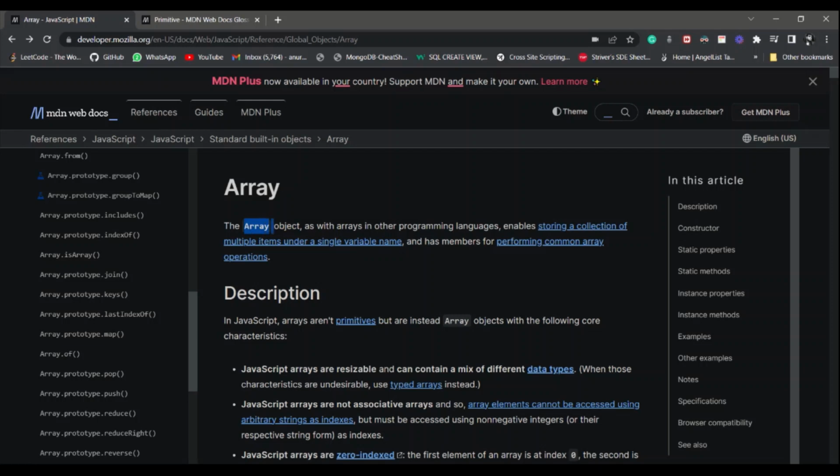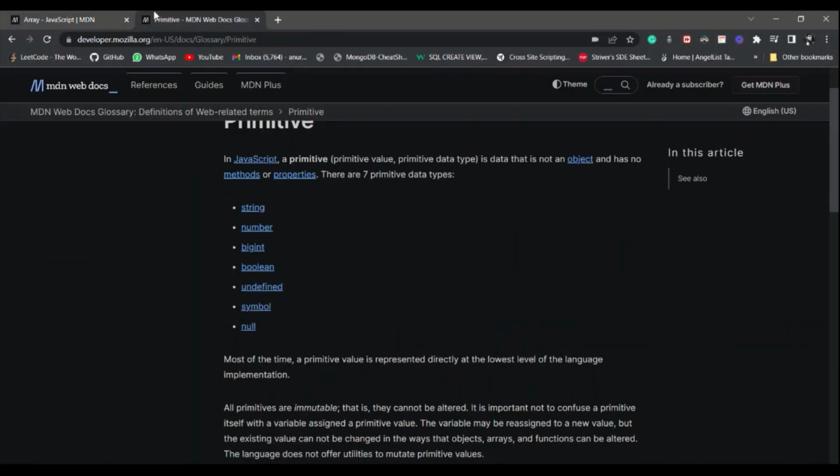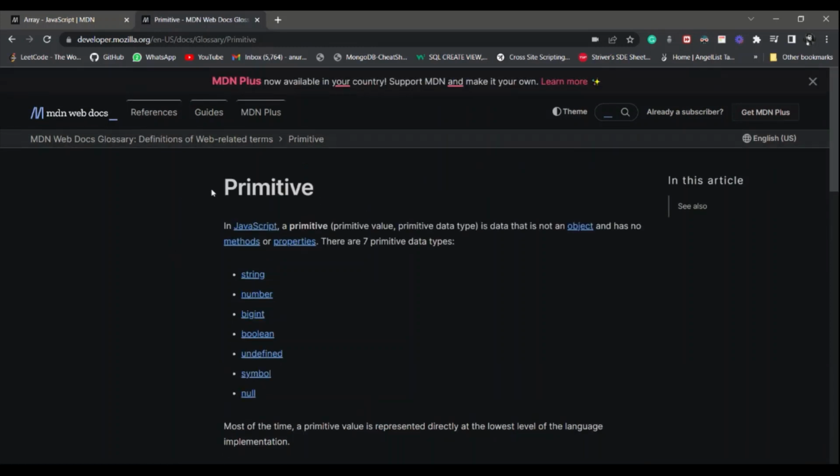In this, array is actually a non-primitive data type. In JavaScript, array is a non-primitive data type. This means, let's see the definition of primitive in the MDN docs. What does it say? It says that in JavaScript, a primitive data type is data that is not an object. Also, it does not have any methods and properties, right? This means that, let's first understand what a primitive data type is.